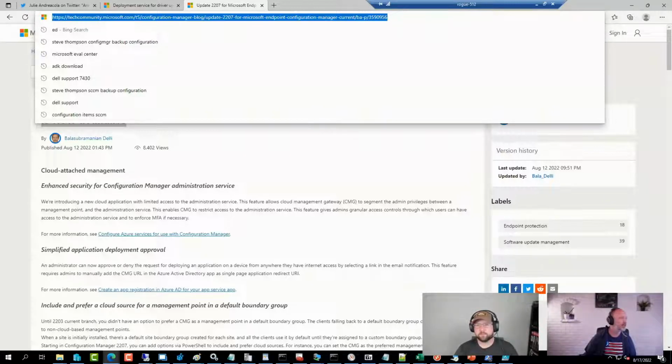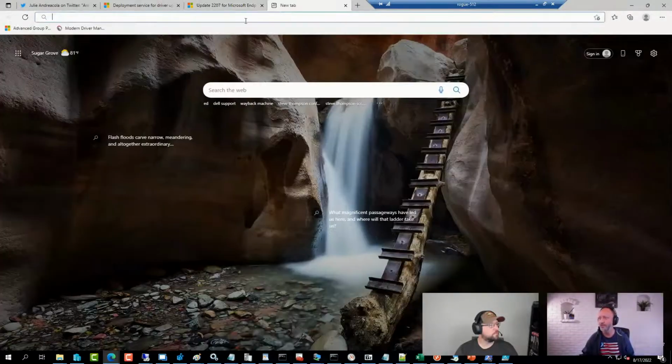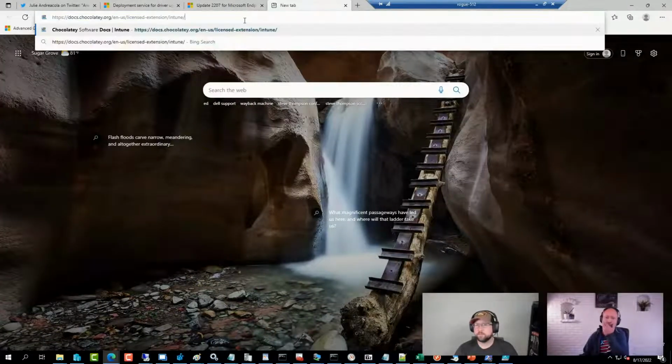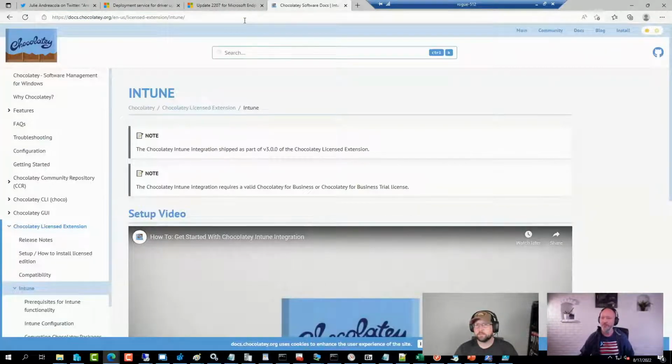Let's see what else. Yeah, I think this was... Forgot who posted this. I haven't had a chance to look at it myself. I just saw it showing up in the stream here. But there seems to be some sort of integration between Chocolatey and Intune. So I will definitely start to look into that one at some point.